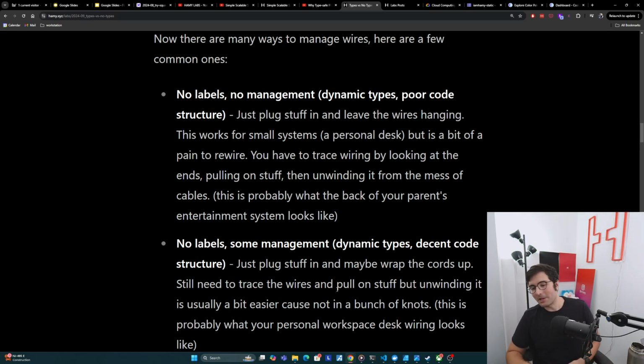And this is probably what your personal workspace desk wiring looks like today. You've probably gone through a few workspaces. Now that you're on your third, fourth workspace, you kind of know that wiring like this makes it a little easier, even if it takes a little bit longer to set up. And so that's probably what you're using today. And this is like, you've got some decent code structure, but you're still using dynamic types. And so you've maybe got a utils folder, models, stuff like that. A little bit easier to look around and unwind stuff.